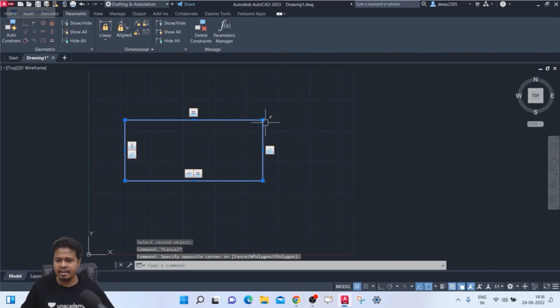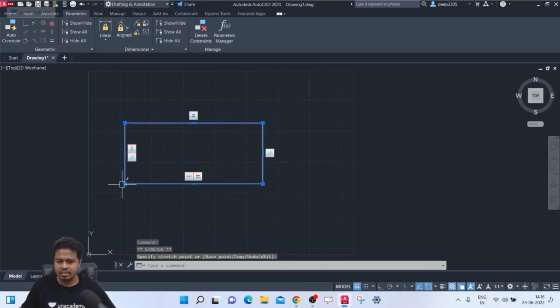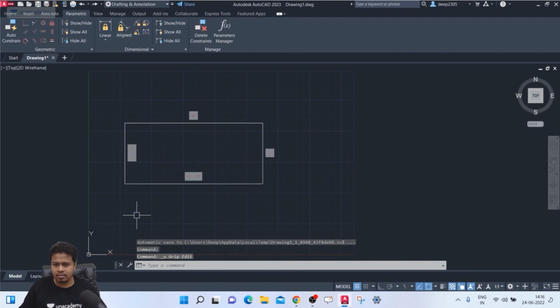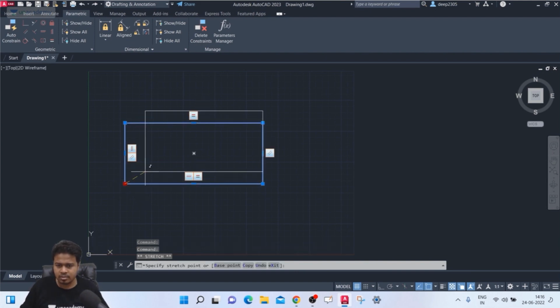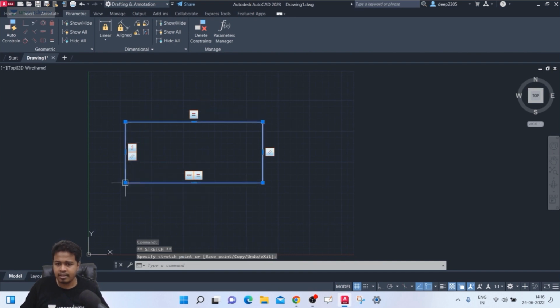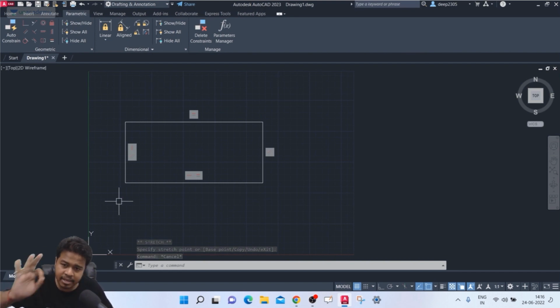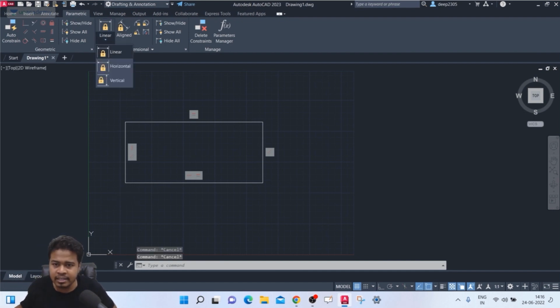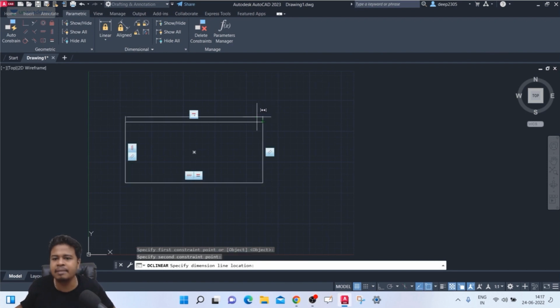Okay, now you can see, you cannot change the shape. The shape will always remain a rectangle, but the size is getting changed. Size is getting changed means length and breadth is getting changed. So you can go to linear dimensional constraint. You can directly select this end point and this end point.